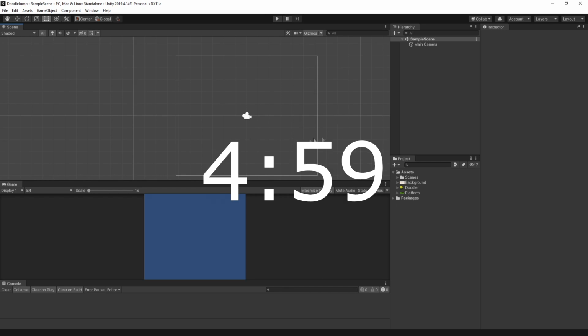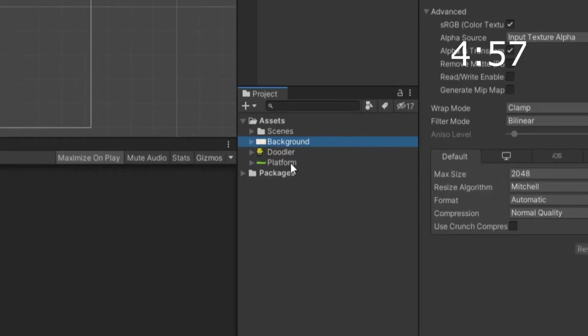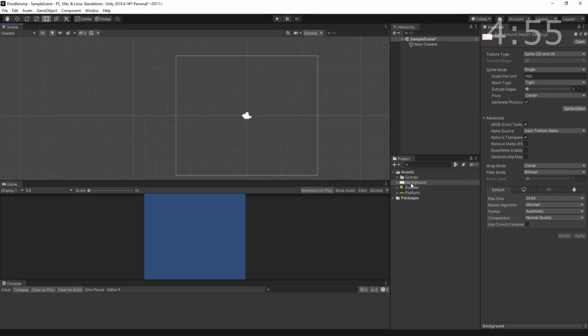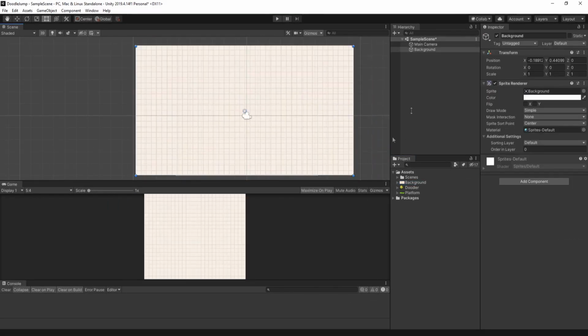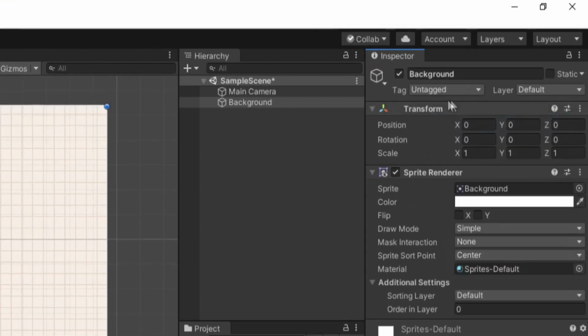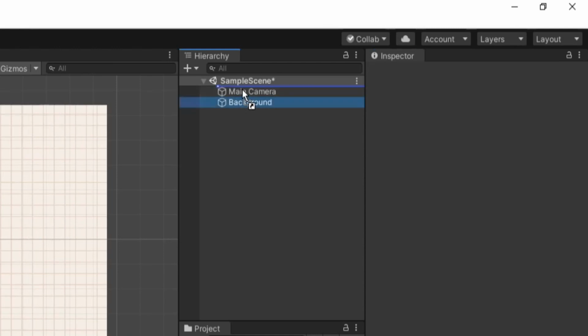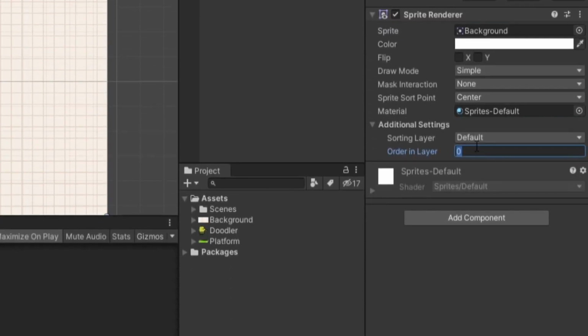I have a brand new 2D Unity project, and I just have a few art assets that I ripped right from the internet, including the Doodle Jump background. So I'll actually just drag this background onto the screen, and we'll reset the transform. We can then just click our background object and drag it onto the main camera. We can then set the order in layer on the background to something like negative 10. And that's it, we're done.